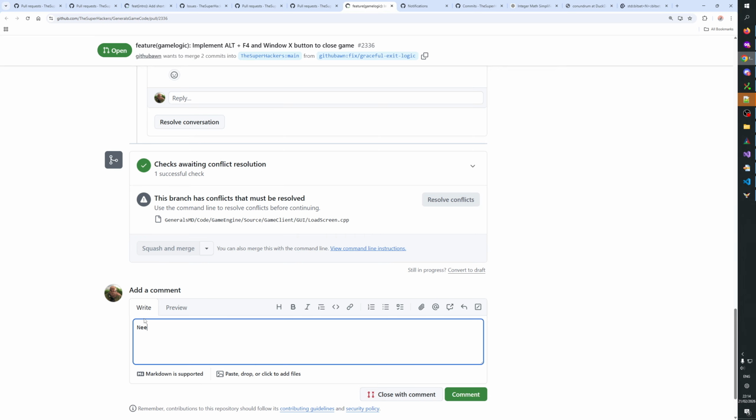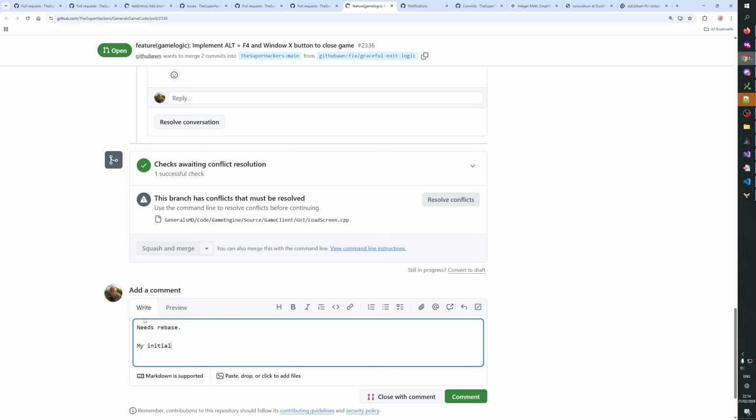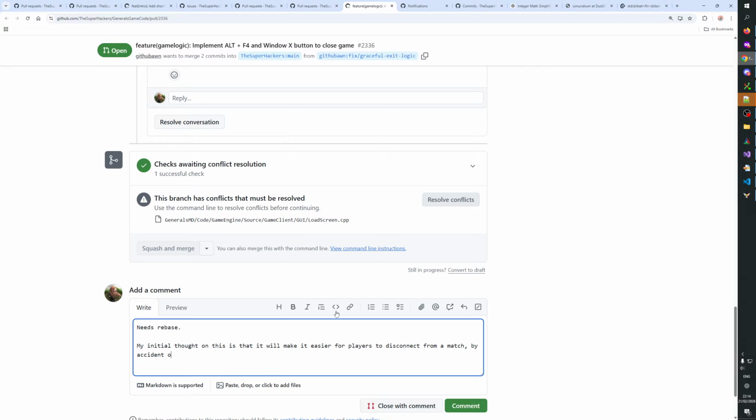Needs rebase. My initial thoughts on this is that it will make it easier for players to disconnect from a match by accident, from a multiplayer match by accident or intentional.